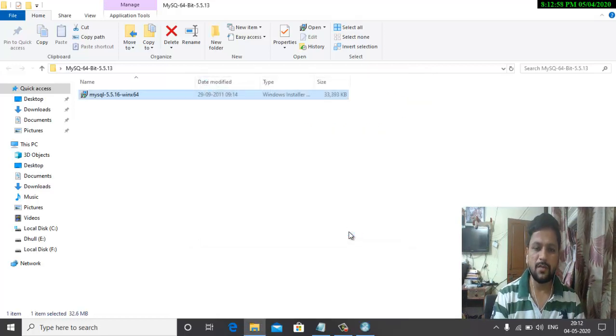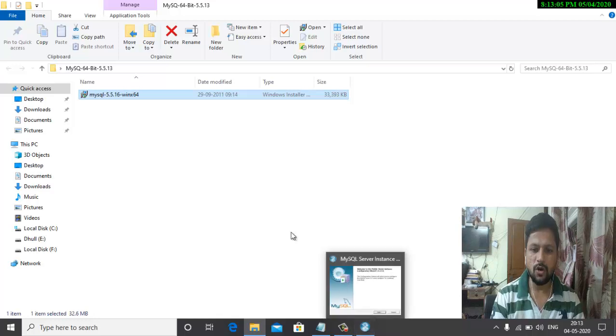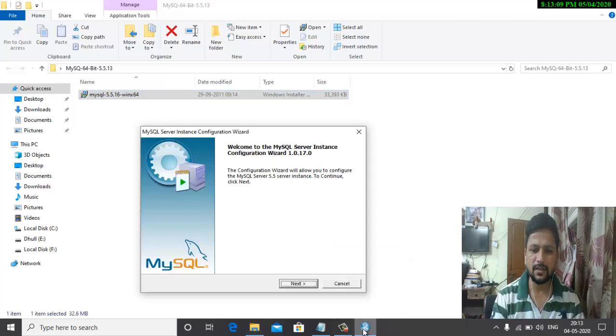So the options will come according to your operating system. Here I am using Windows 10. In Windows 7 also the options will be there. So after installing here, you will see this option will be there. So we have to click on this next.